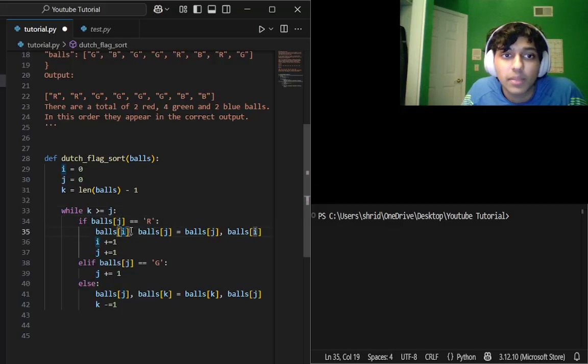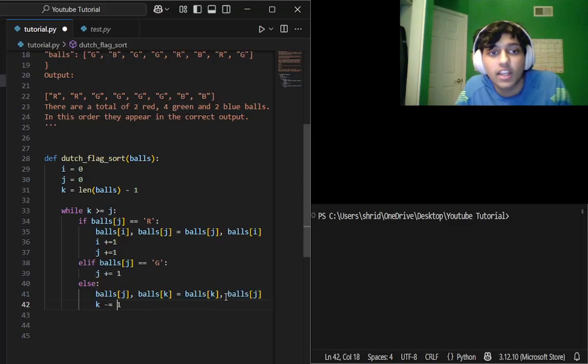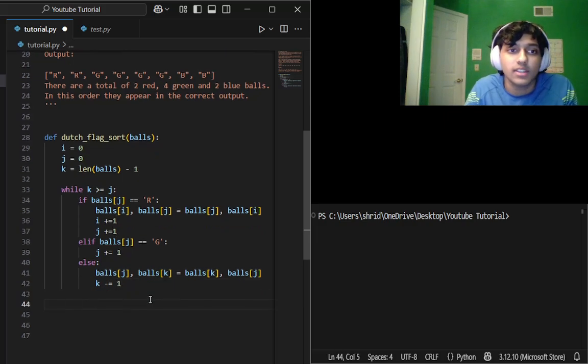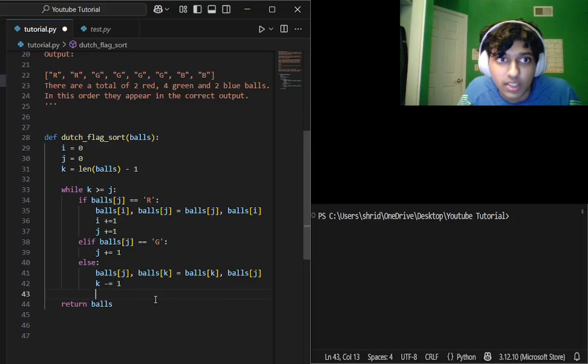And then in the first condition, if the middle pointer is on the red value, we swap it with the first value, and increment the first pointer and the second pointer. If it's green, you just need to increment the middle pointer. Otherwise, you swap the middle pointer and the last pointer and decrement the last pointer. By the end of this, all we need to do is return the array, and hopefully it's going to be sorted in the way that we want.